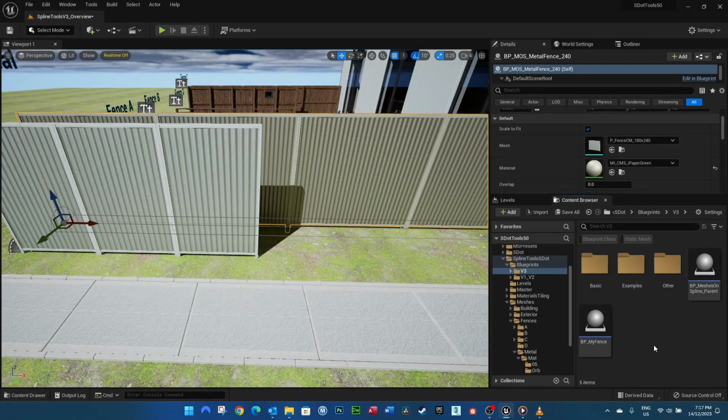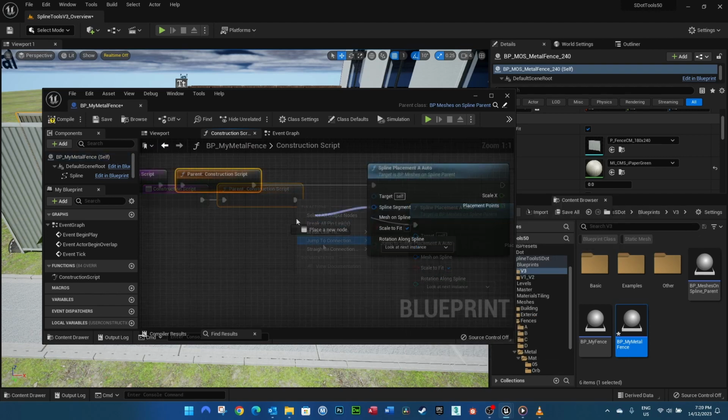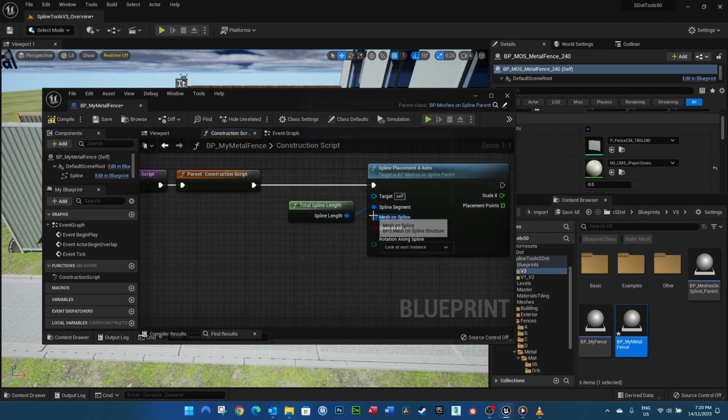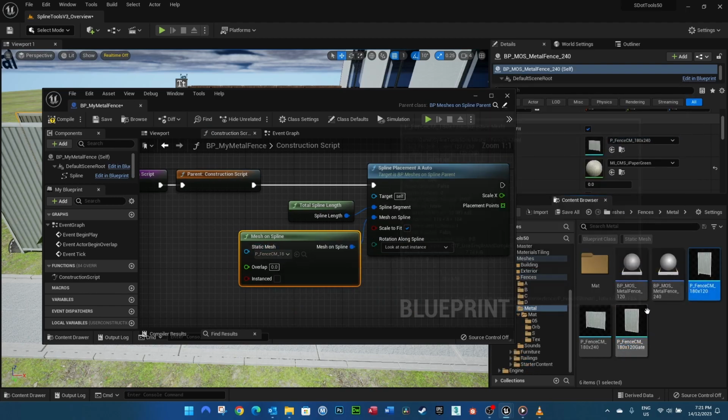We made a simple metal fence blueprint at the end of the previous video. Here is a short recap of how to do it. First, create a child blueprint from the mesh on Spline Parent. Then add an auto placement node, the total spline length node and the mesh on spline node and connect them. Compile and save and it should look like that.